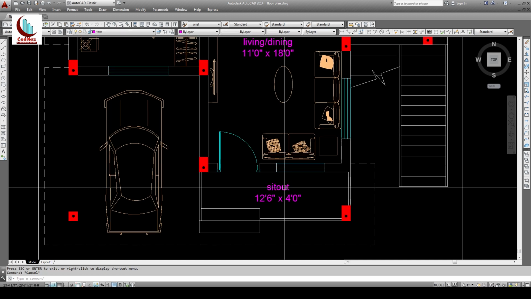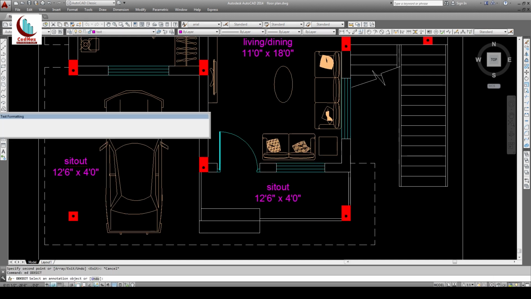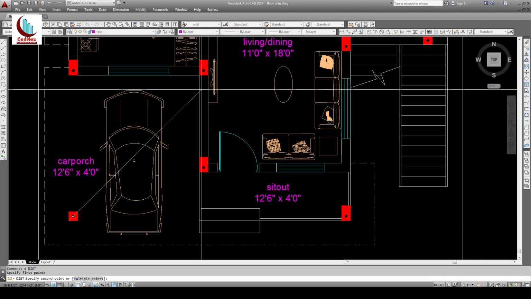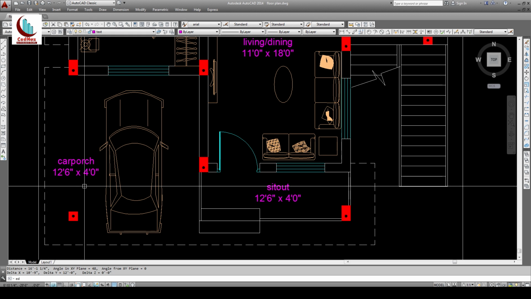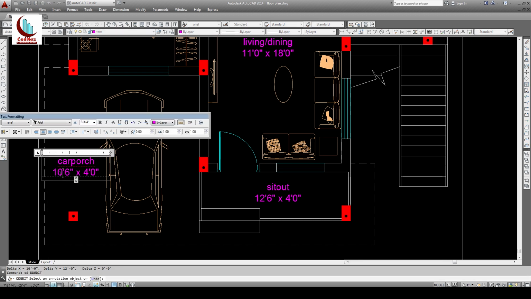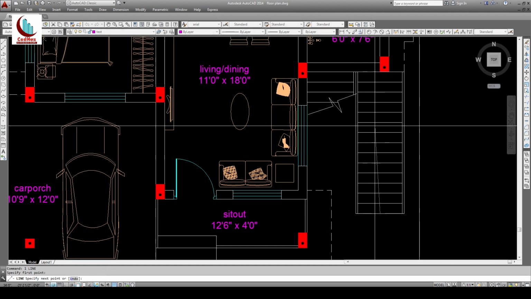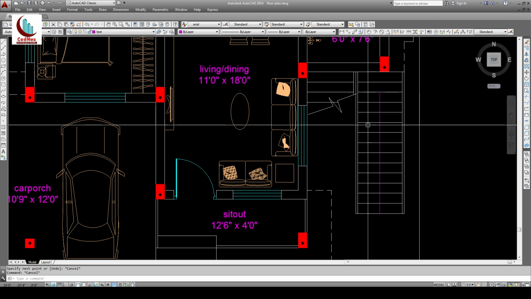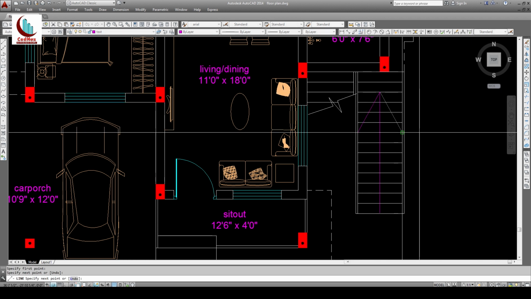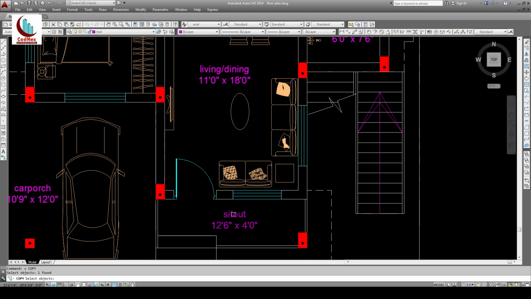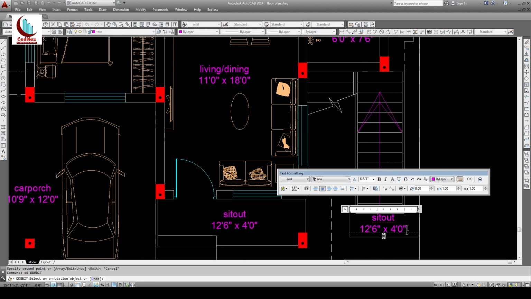Next, car porch. Double click, it will select the whole word. Car porch 10 feet 9 inch by 12 feet. Then one arrow mark I have shown here like this. Draw a line. This is all using line command. You can copy this and place here and mention up.